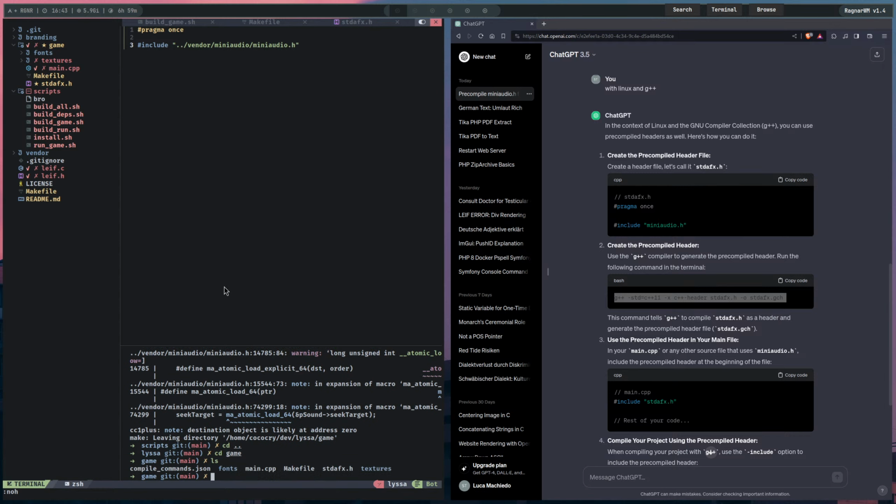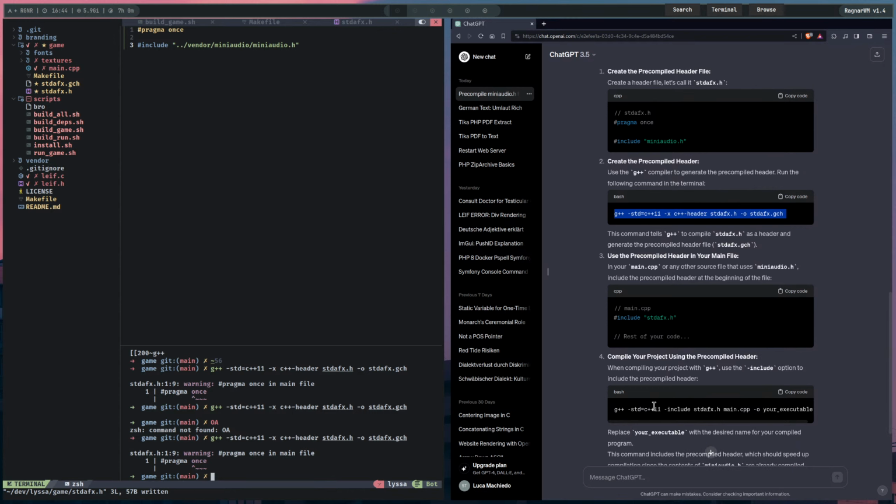Oopsie. Like this. Warning, pragma once in main file. What? Okay, yeah, let's just leave that. Compile your project using the precompiled header. When you're compiling with G++, use the -include option to include the precompiled header.